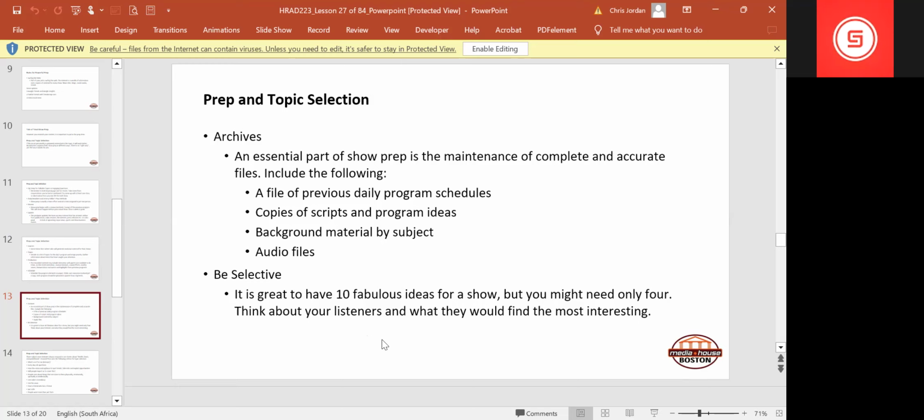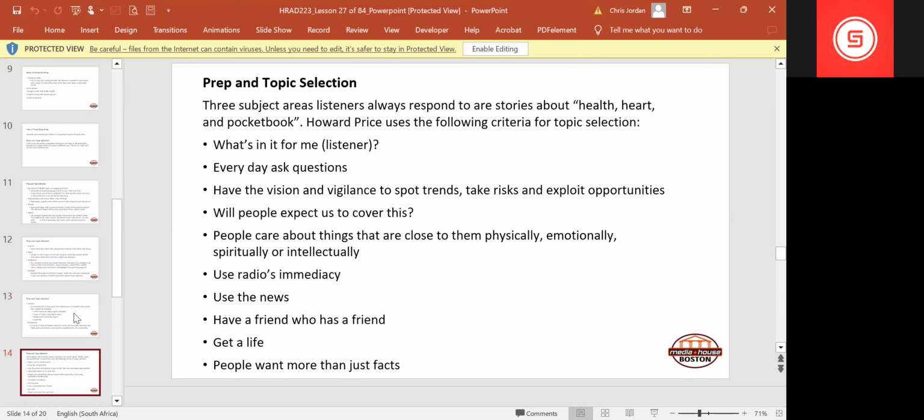So think about your listeners and what they would find the most interesting. Knowing that composite listener inside and out is really important for you to make all of these decisions. Three subject areas listeners always respond to are stories about health, basically your pocketbook, and heart. I think I've almost covered this, it sounds very familiar, so I'm going to go through this quite quickly because I believe we have covered it somewhere. So, what's in it for me, the listener? Ask everyday questions.